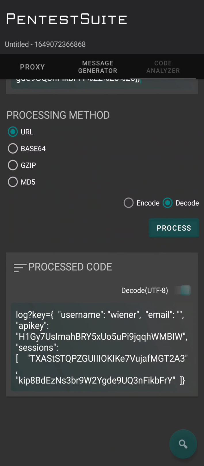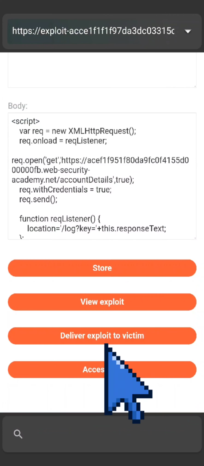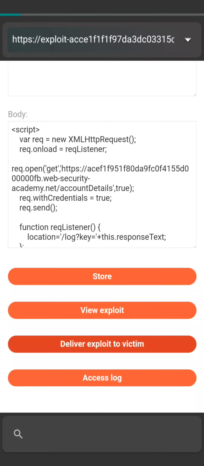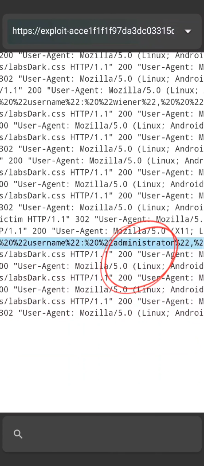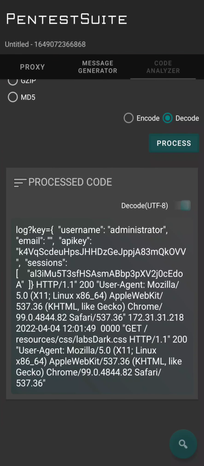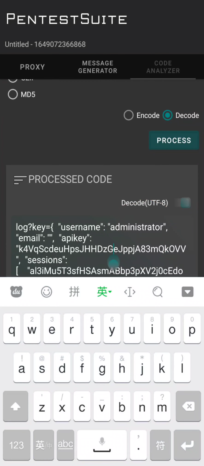And this is our API key as a user whiner. We get this API key because we just logged in as the whiner, and we browsed the malicious website hosted by ourselves. And now let's deliver the exploit to the victim. We should be able to see his API key later. See, this is his API key, administrator. And now, as usual, we're back to PentestSuite, Code Analyzer, and see. Yes, it is. So we just need to submit this API key to finish this lab.